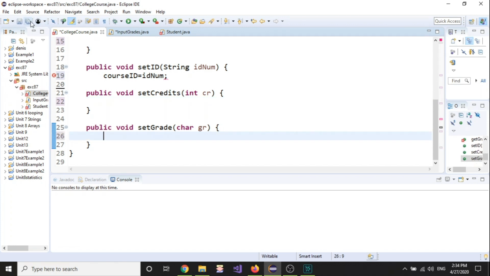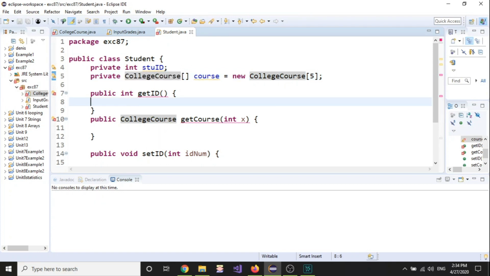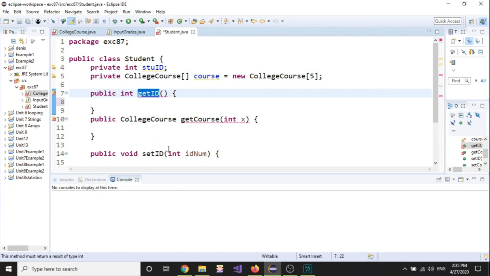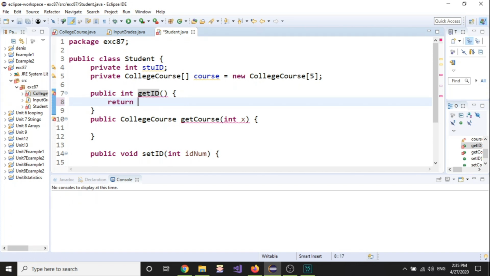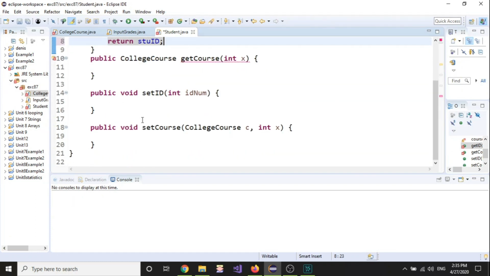So I'm done here. What I'm going to do, let's go to the student class and try to finish everything here. So again, we do have a getter here, so return stu ID, and then we have the setter, which is again the same thing just like we did here. The difficult part is this part here. What do we have here? We have the college course get course, and then we have the set course.